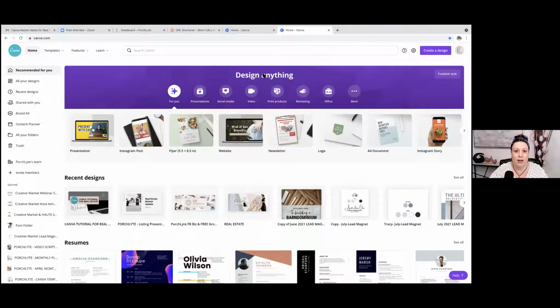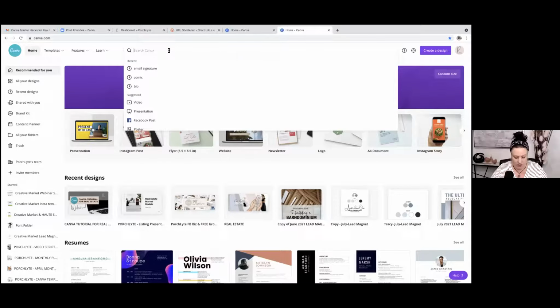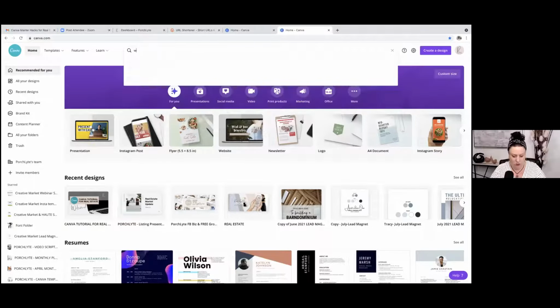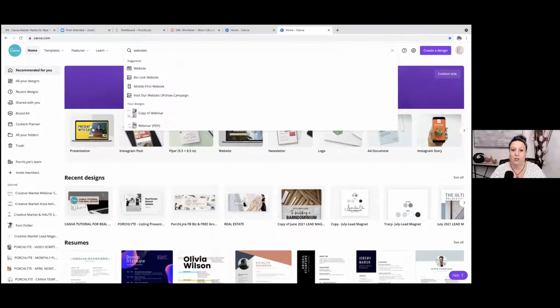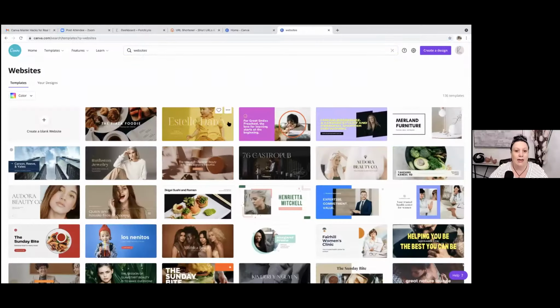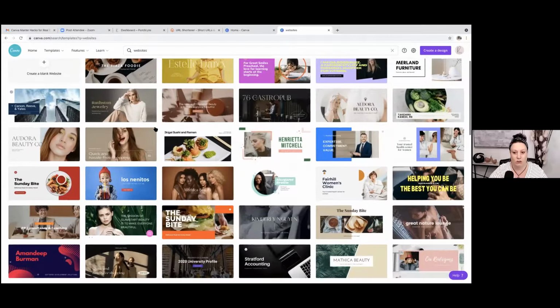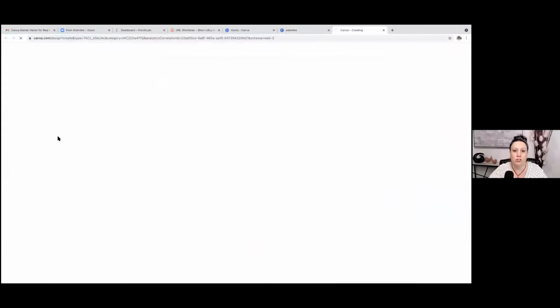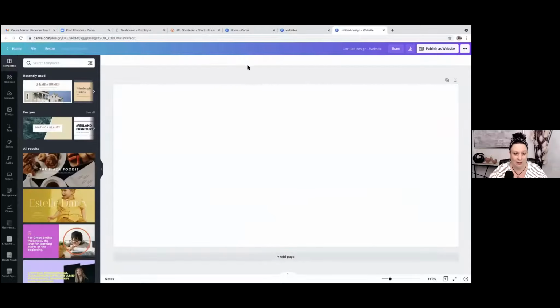So just to give you a quick tutorial, this is your Canva homepage. Again, you've got your tabs up here. Now, if you want to search in Canva, we're going to search websites. Any kind of keywords that you can think of, you can put in here, and Canva will pop up suggested samples of different websites that you can choose from. We're just going to start with a blank website because I want to show you guys something.